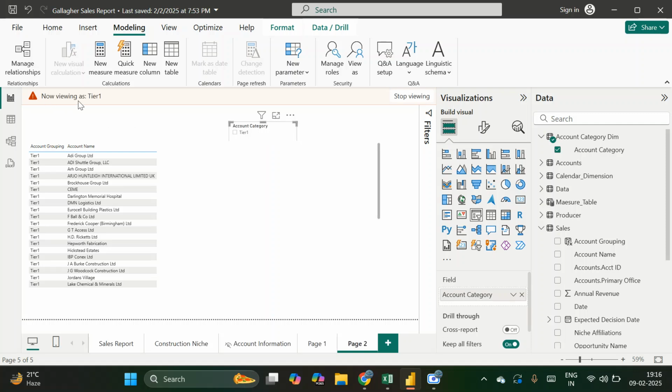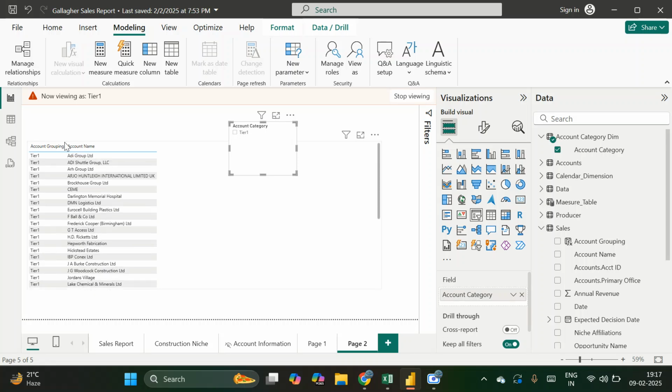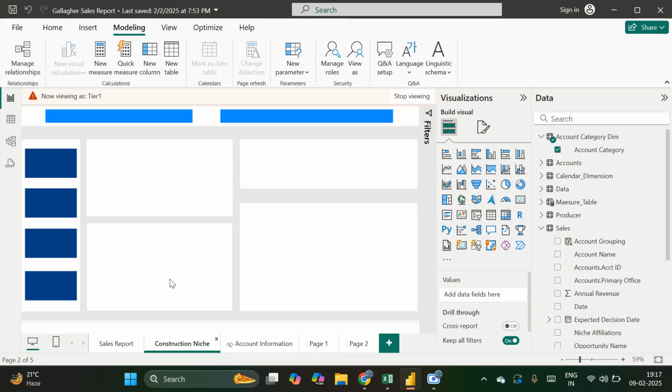Here you will see now viewing as tier 1. So I'm testing the role that I have created, whether it is working fine or not. As of now, this slicer shows data for tier 1 only. Also, if you see the table, the data is showing for only tier 1. We don't have data for tier 2 and tier 3, only tier 1. All the pages will show data for tier 1 only.